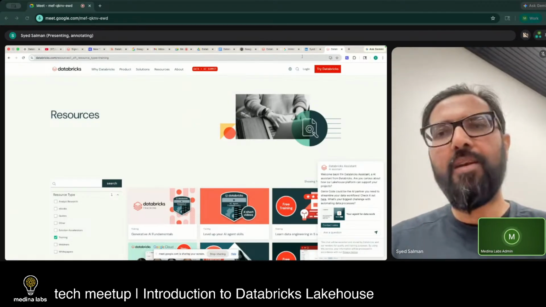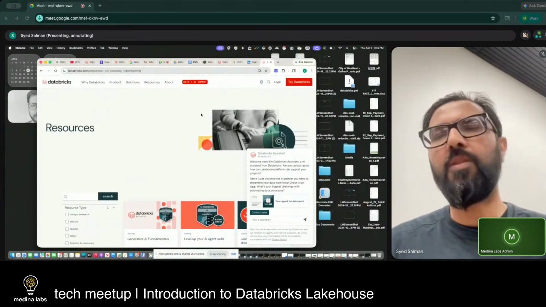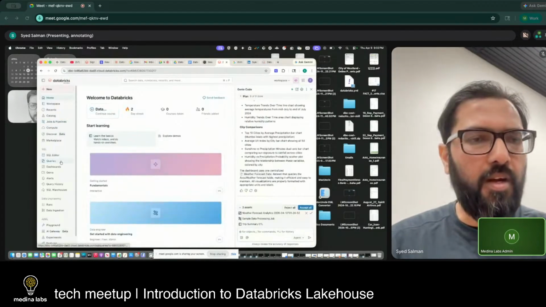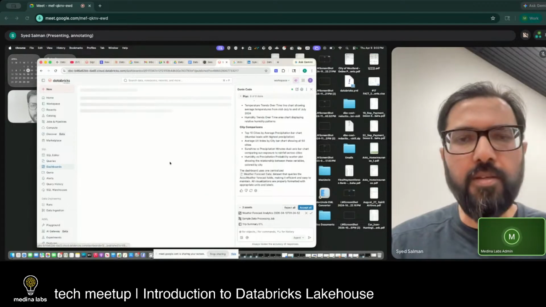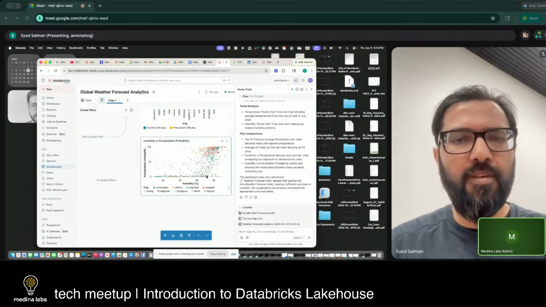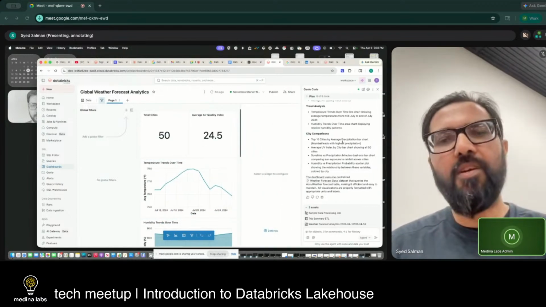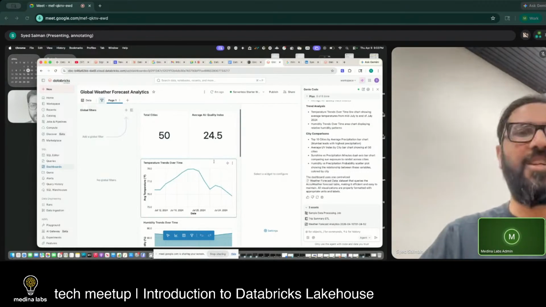Apart from that, things are becoming easier, especially with the agents. As I showed you, it created this dashboard for me. I think this is the one, the global weather dashboard. Yeah, a dashboard like this used to take days to create. So dashboards are really automated, you can just pass whatever, and it gives you all sorts of options.